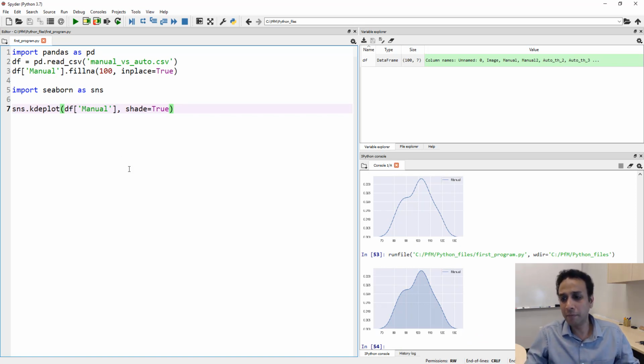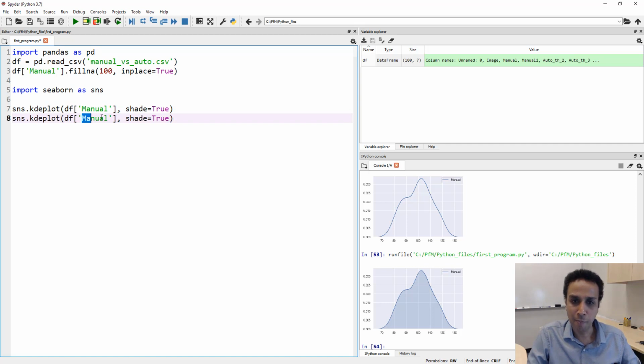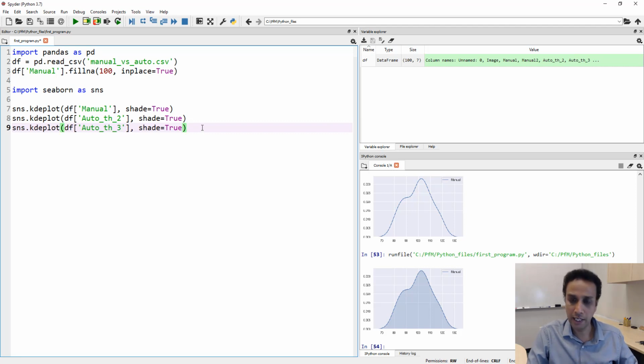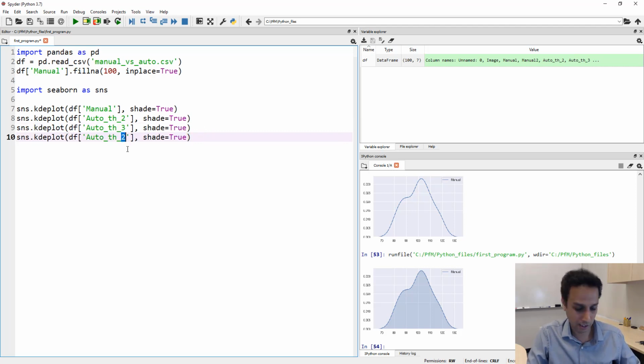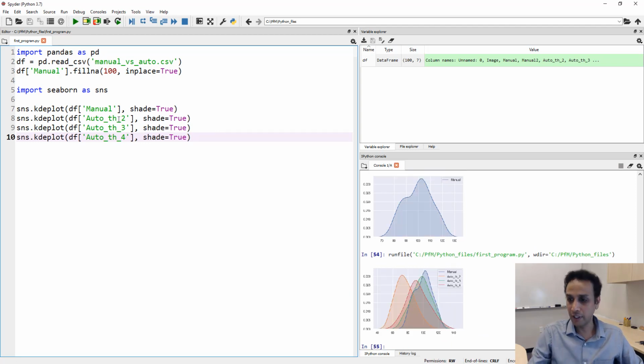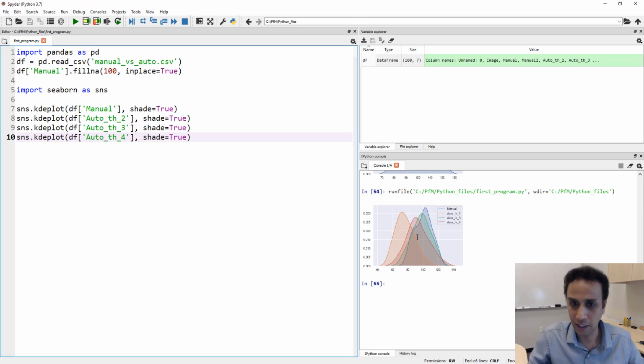This is our KDE plot, and you can actually do multiple plots. So what happens if I just take this again and instead of manual, what is it called? Auto th2, shade equals True. Let's go ahead and plot all of them. Auto threshold 3 is the other one that I have, and auto threshold 4 is the final one. Let's plot all of these into a single plot, and there you go. Isn't that pretty? I could have increased the size of this, but let's not do that for now.